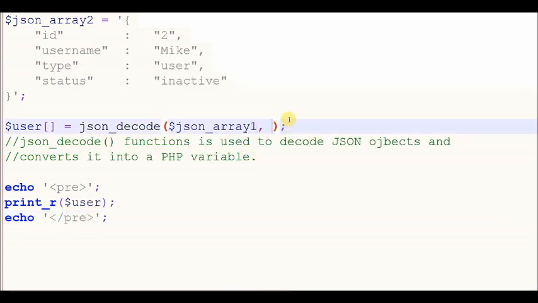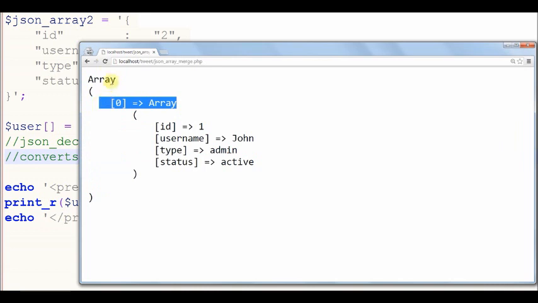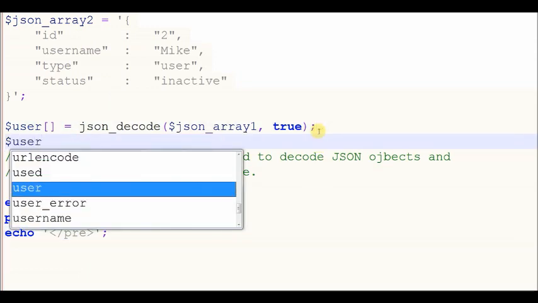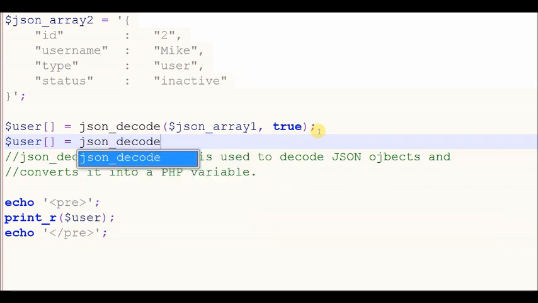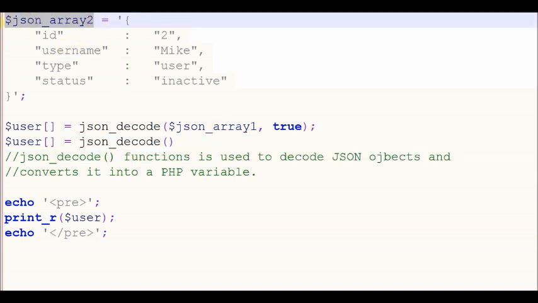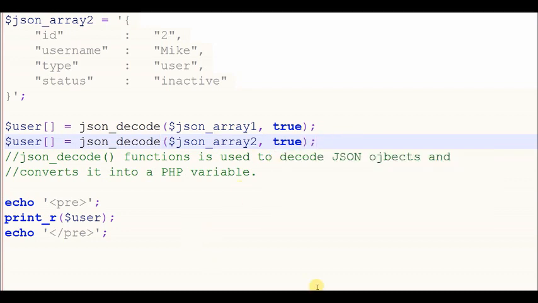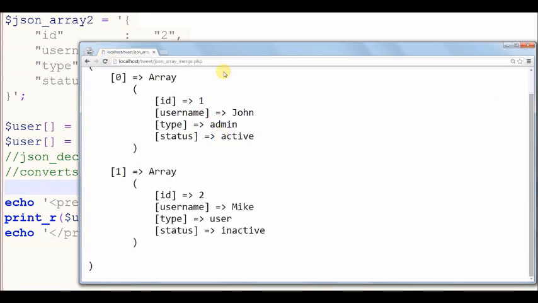Now suppose I write true, then the json_decode function converts the JSON array to a PHP associative array. Now I add the second JSON array to the user array using the json_decode function and see the output. Two JSON arrays are merged into one PHP associative array.